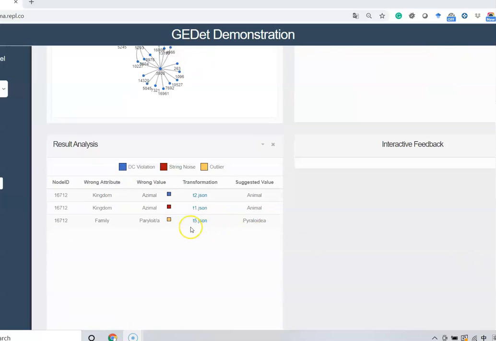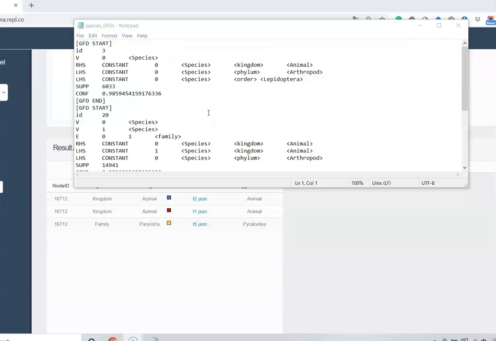GEDet can suggest values that are likely to be correct based on data constraint match or string key-value pair match. When we click the corresponding transformation, we can understand why this attribute is detected as an error. The right-hand side attribute value suggests the most likely correct value should be animal according to data constraints.